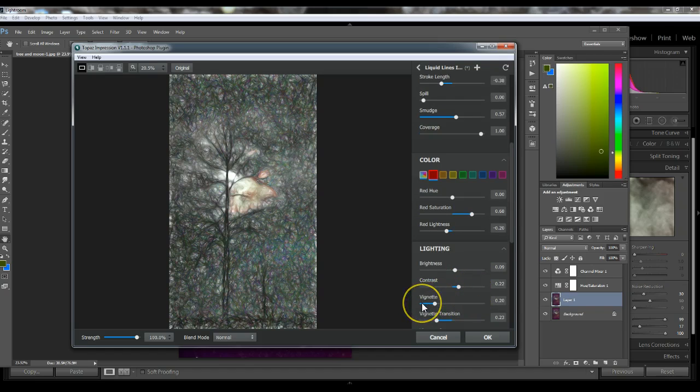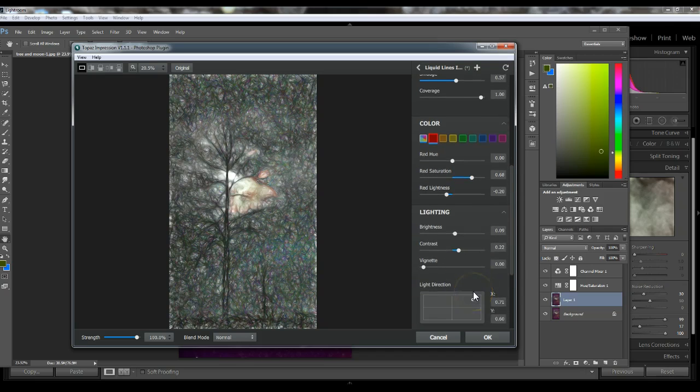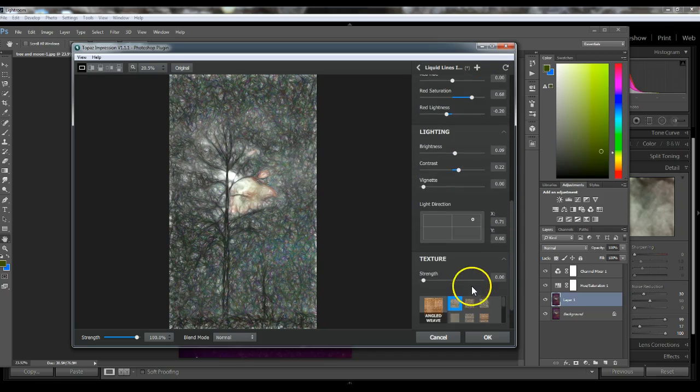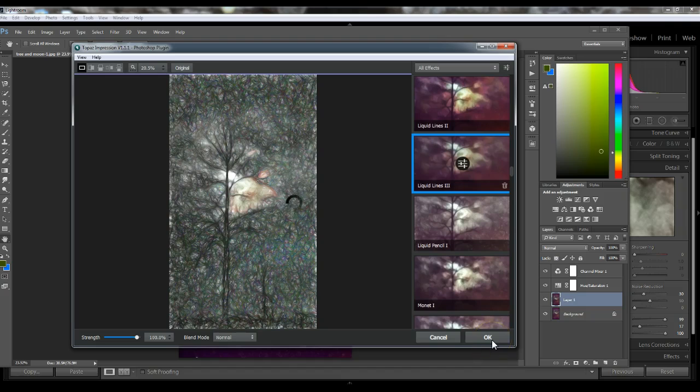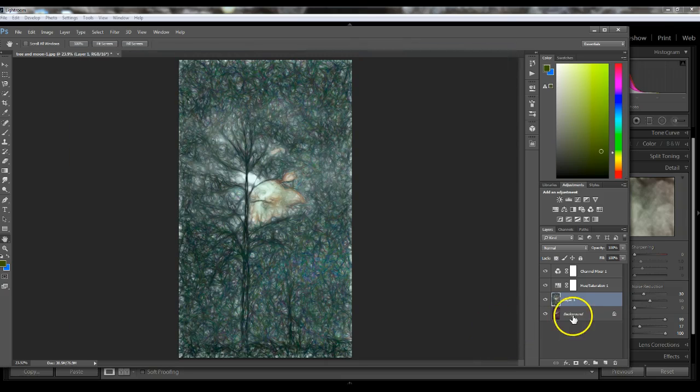And vignette, I think I'll take the vignette off here. I prefer to add my vignettes later. Texture, no texture at all, which is what I like. And I think that's about what we're going to get with this, so we'll save that one out. And that is now a layer.